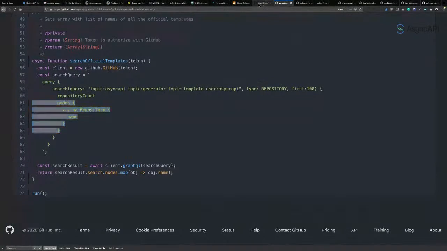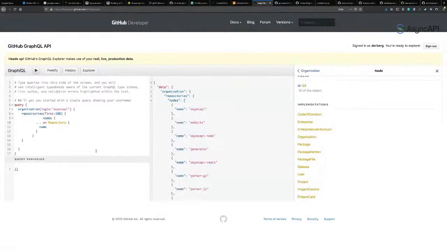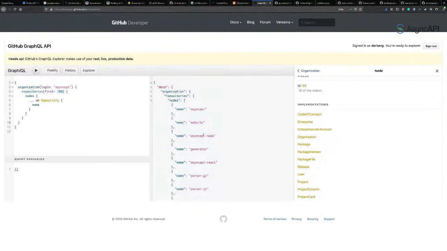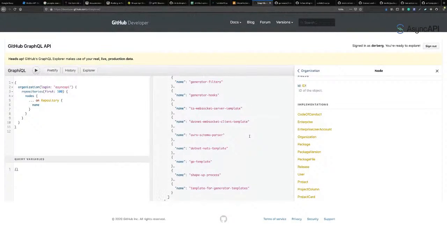GraphQL. So that's how it works. It's pretty fine. Okay, works like a charm. So we get the name of all the repos, a list of all the repos, which is pretty cool.